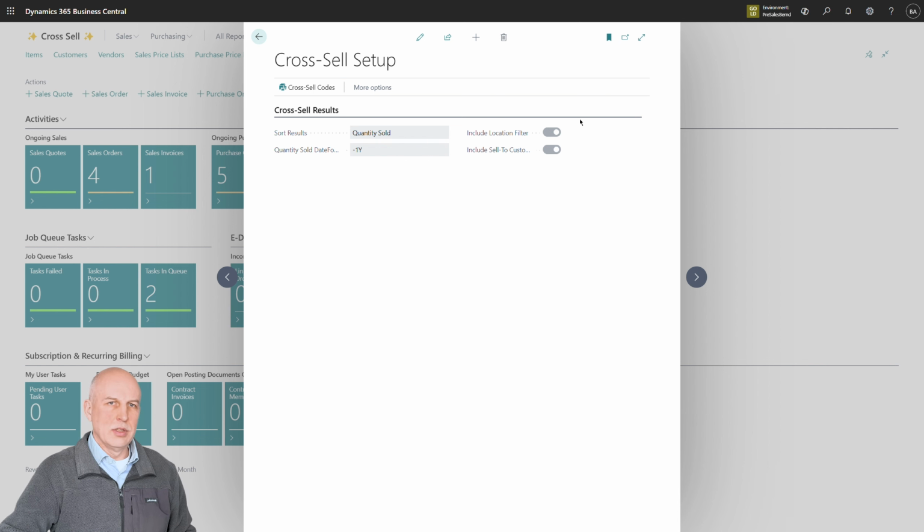That means if you include those filters, it will also limit the calculation to the location of the sales order and also only for the quantity sold to that specific customer. So you can set it up that you see really the customer-specific history, in fact, or if it is a global history for all customers and for all locations.